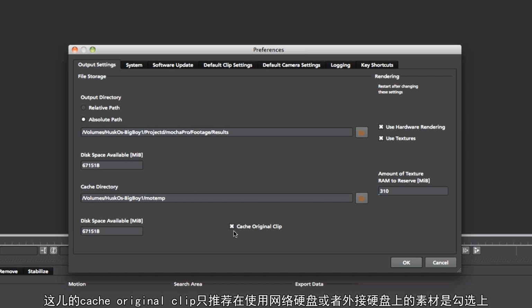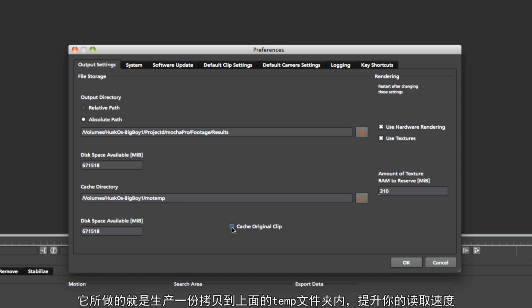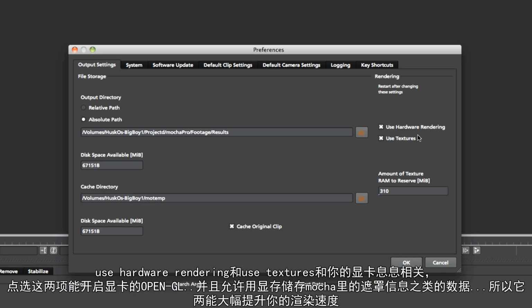Next, we have the cache original clip. Now, I would use this only if the footage that I was working on is either coming off of a network drive or coming off a different sort of external drive that's actually not very fast. Now, what this will do is make a copy of your original clip into the cache directory onto your fastest drive, so that again you can work with the best speed possible.